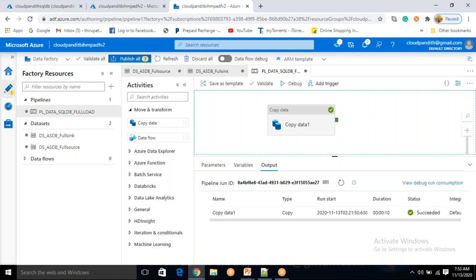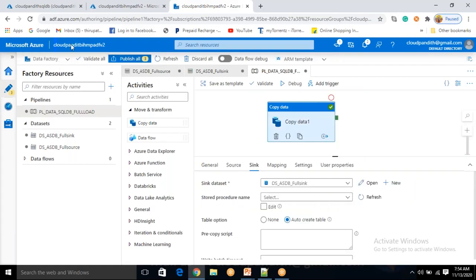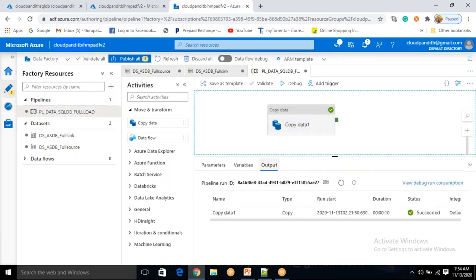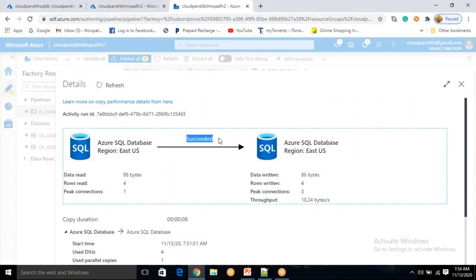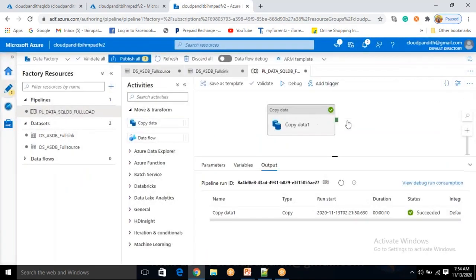Logs is nothing but what is here. You see pipeline run ID is there. You need to take it into your logs. Next, you need to take this data factory name. You need to take your pipeline name. You need to take the copy duration. You need to take the number of DIUs. The start time, end time, and the status of this activity you need to take. These are called logs. How to capture all these things and how to store it in a table, that thing we are going to discuss in our very next session, that is tomorrow.